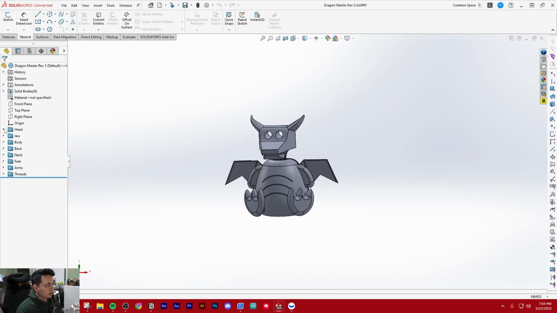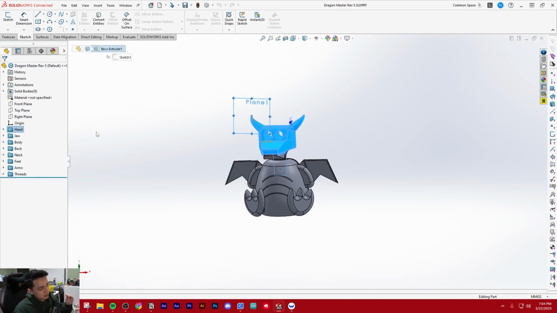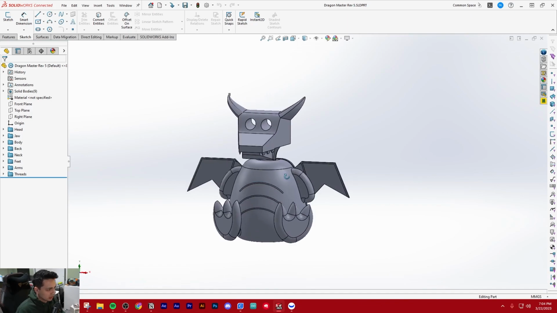So you can see there's not that many features, but I like to organize all of my features so it's super clear in my head. These are all the features I use to make the head, and then I put it in a folder and title it whatever it is, and then this is the jaw, the body, the back, and you have all these different pieces, right?